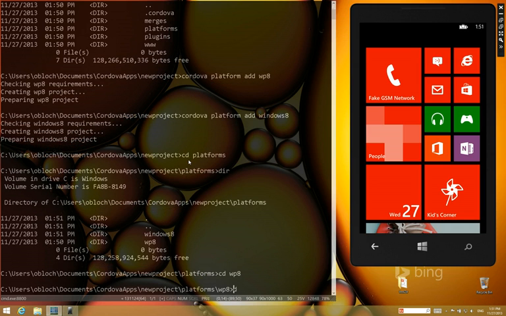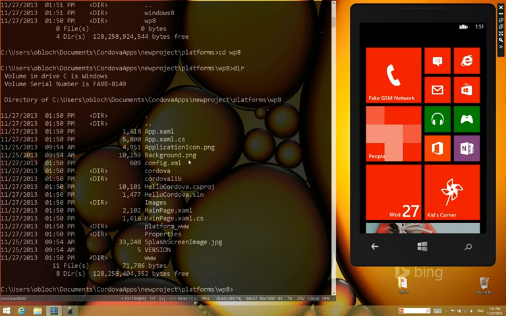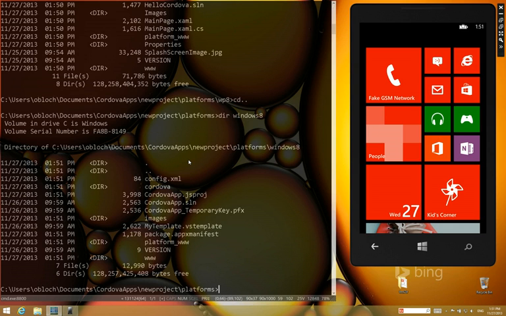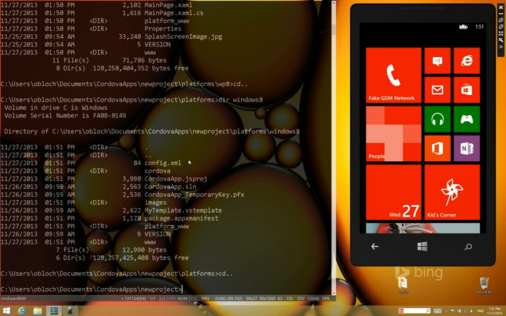If I show you the content of Windows Phone 8, you will see there's a solution file, there's some CS and XAML files. If I go to Windows 8, you can see the solution, and there's a JavaScript project in that case because we're using the Windows web app model.